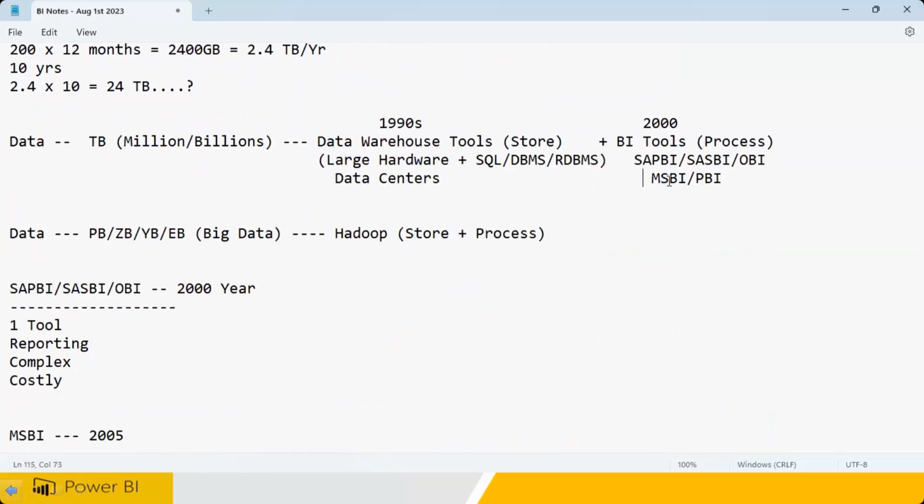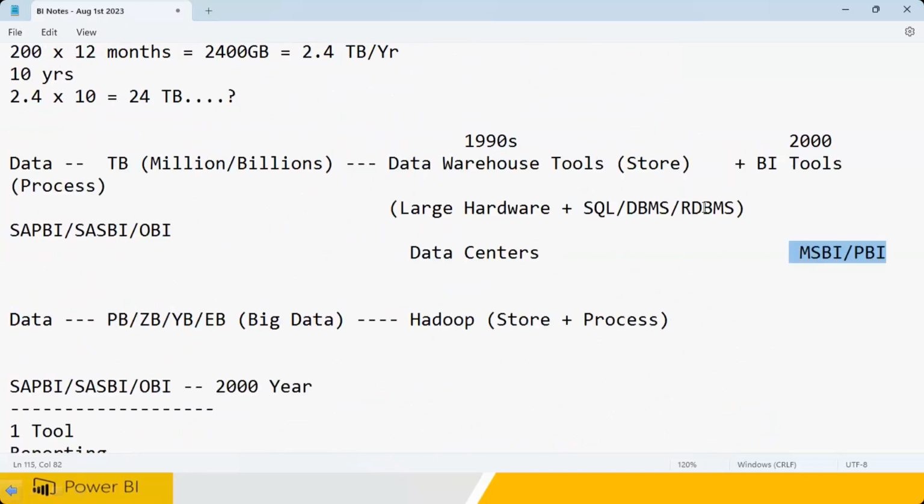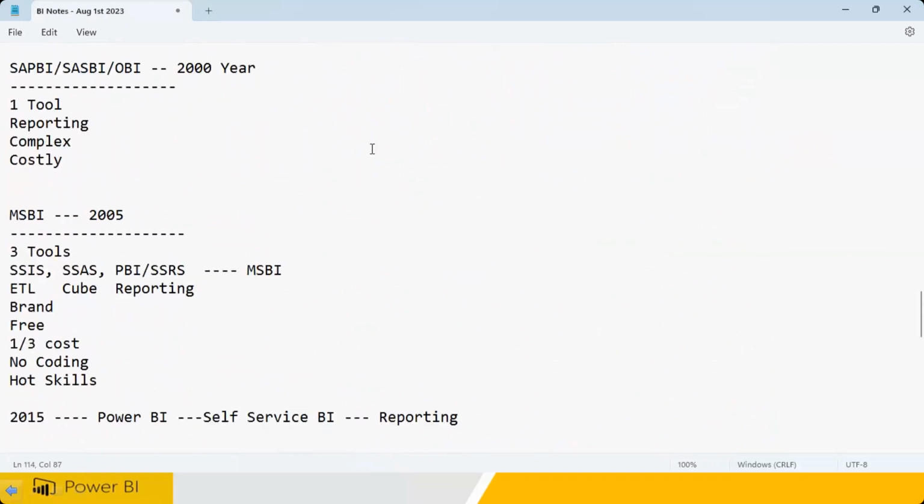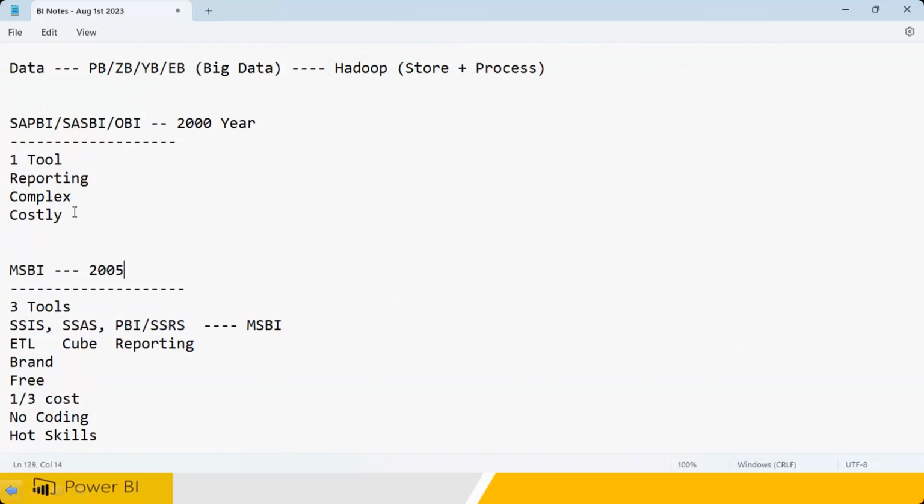Yesterday we spoke about MS BI and Power BI, both of them are Microsoft technologies, right? So SAP BI, SAS BI, these are the third party technologies. It is only one tool, a reporting tool, complex to learn, complex to implement, very, very costly. These tools were released in the year 2000 in the market.